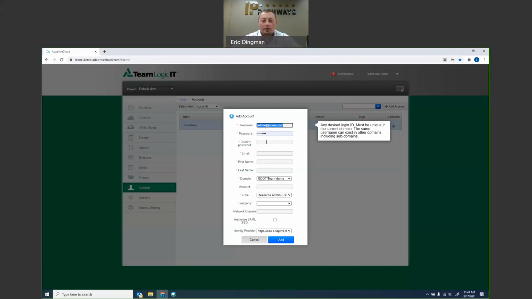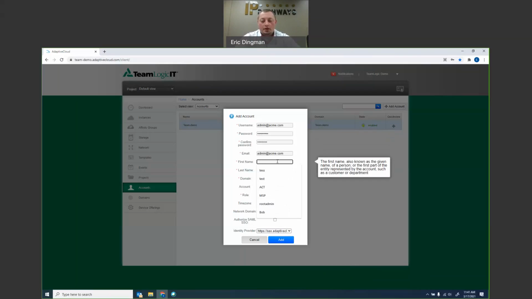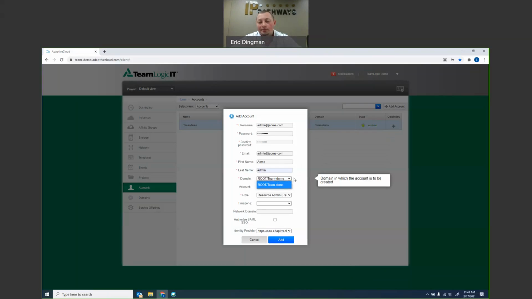And for my login, give it a password here. Email address the same, and I'm going to give it a name. So I'll just say admin. I'm going to select the domain. The domain here will always be the same. This is your root level administrative domain here. So you will only have that option when you're selecting the domain.